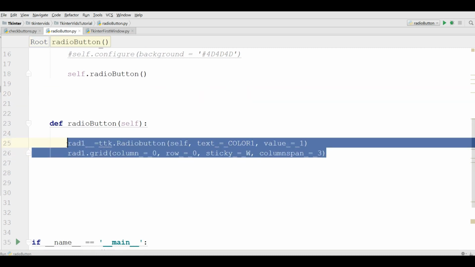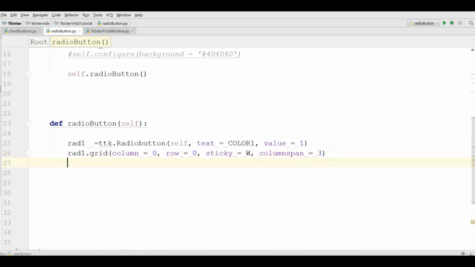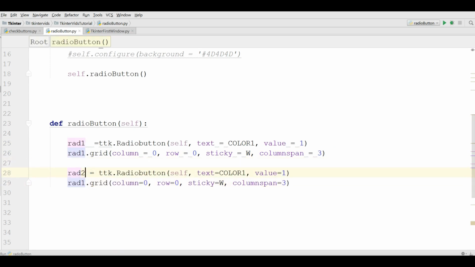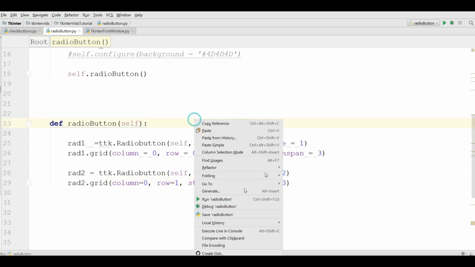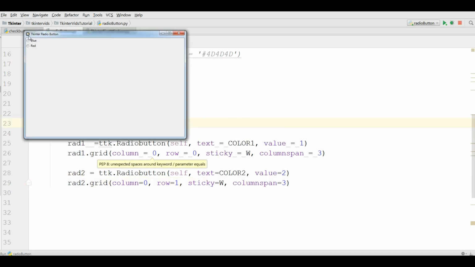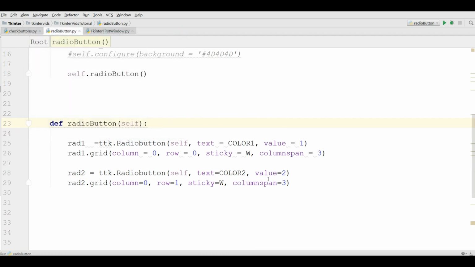Let me just copy this for simplicity and paste it in here. Change this to red2, and the text is color 2, the value is 2. The column should be 0, but I'm going to change the row to 1, and columnspan is good, and also change this to red2. Let me run this. Yeah, now I have a red radio button.